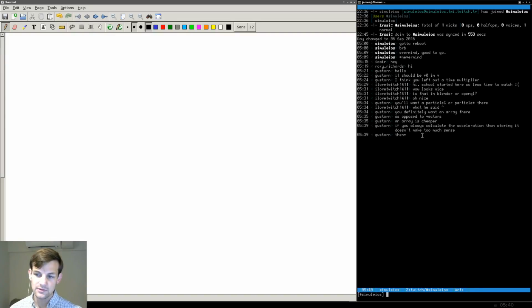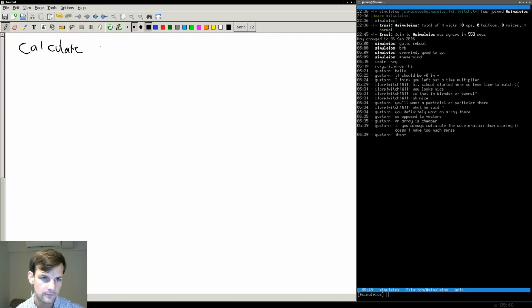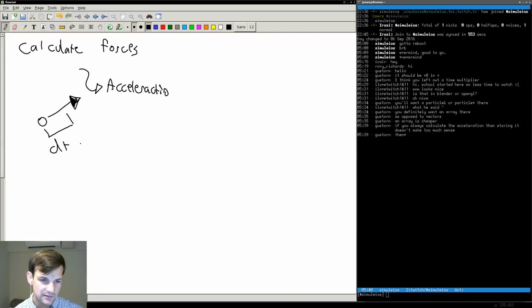If we assume the acceleration is constant for our time step, basically what we've done is we've said, okay, we calculate the forces. So, let's say this particle here. We'll say we have some sort of resulting force vector going in this direction, and this force vector is related to the acceleration. Now, we're going to say for this time step here, this dt, that force is constant. Okay?